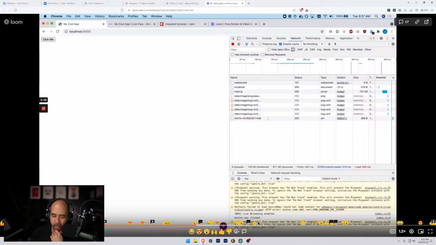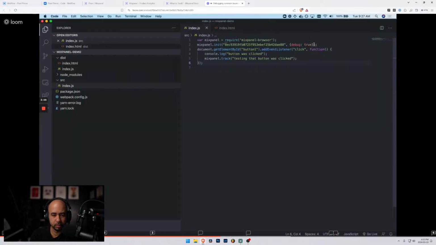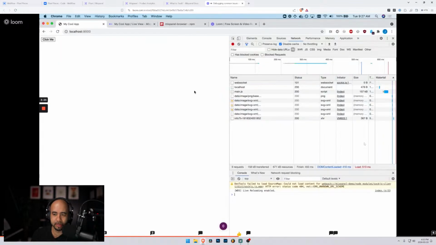Do not track enabled. It says this browser has do not track enabled. It will prevent Mixpanel from sending any data. So by default, the Mixpanel library will not send data if a user has do not track enabled in their browser. So there's 2 ways we can overcome this. One of them is we can change the configuration. We can actually add, I believe the setting is called ignore DNT, and we can say true. And so now, if the customer has do not track header set in their browser, we'll ignore it.